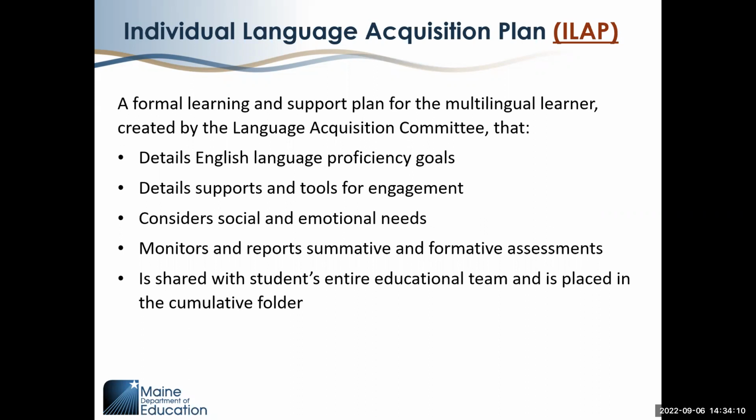The completed ILAP is placed in the student's cumulative folder and shared with the student's educational team. I have embedded a link to an example ILAP format available from the Maine DOE at the top of this screen.